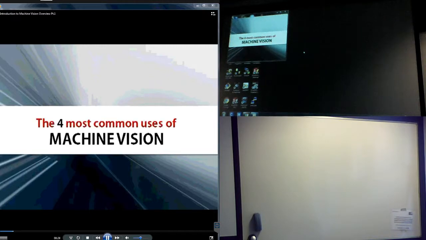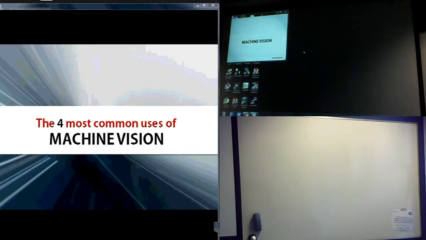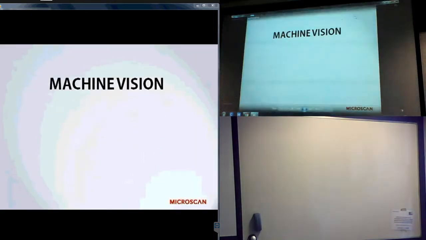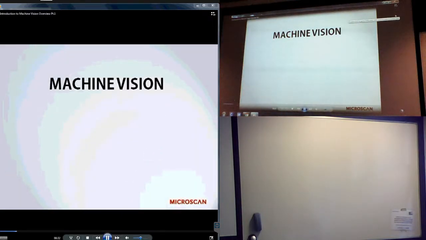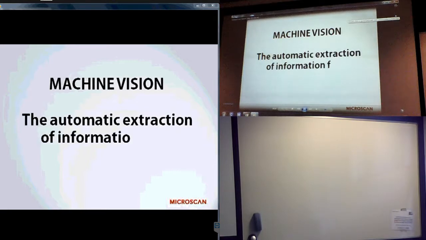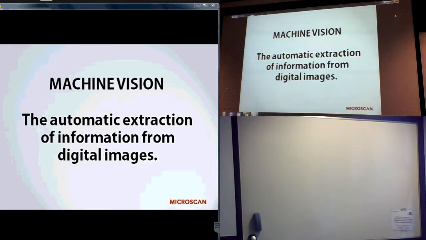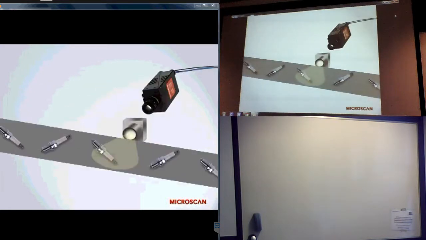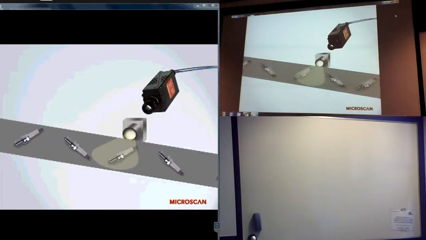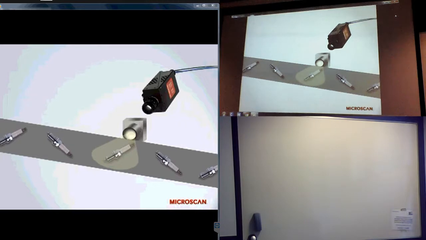The four most common applications of the technology. So let's get started with a definition of machine vision. Machine vision is defined as the automatic extraction of information from digital images. So what exactly does that mean? Well, let's look at a very basic breakdown of a typical machine vision process.